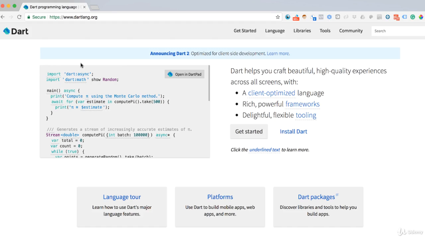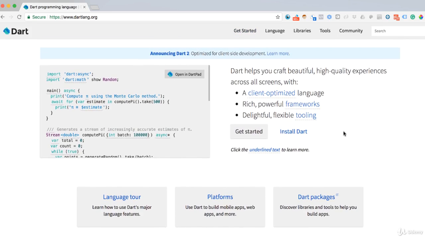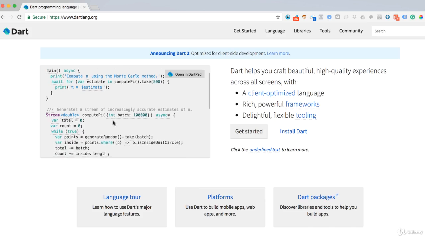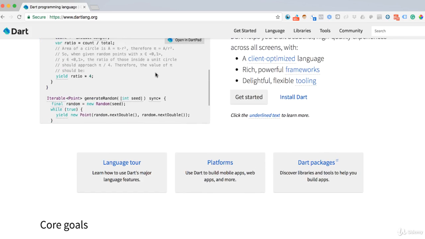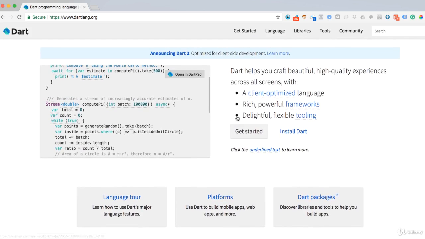All right, so go to dartlang.org, and as you can see at the top there, there are a lot of things. It says get started, language, libraries, tools, community, and so forth. I would like you to go ahead and explore on your own time. At this point, you should have everything installed and ready to go. Right away here, you see a little bit of the language, and they say here you can open in Dartpad. Dartpad is another tool you can use to write programs using Dart.